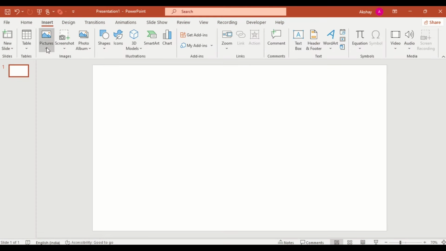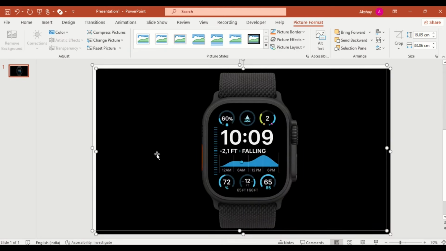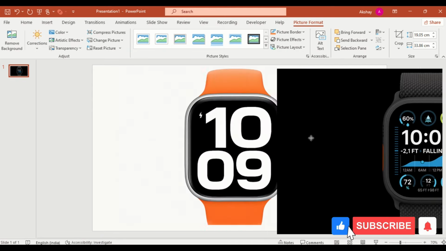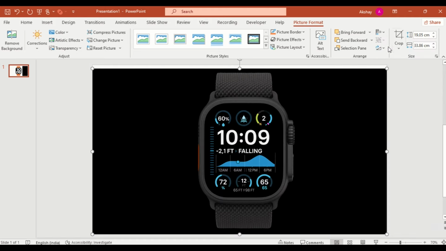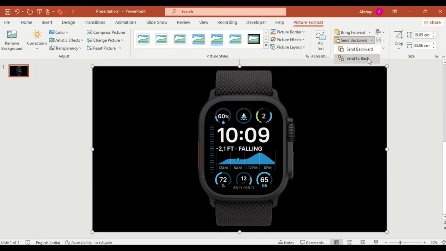Start with two high quality, well edited images. Make sure the main object, like the watch, is centered in both images. This positioning helps the morph transition work like magic. Go to align center and then align middle. After that, send the top image to back.